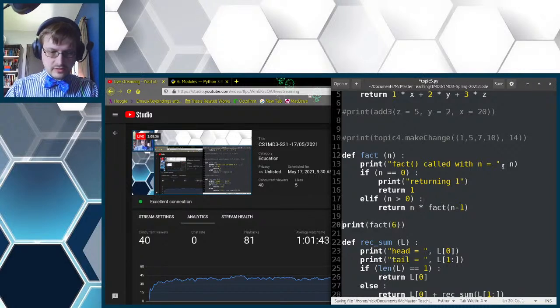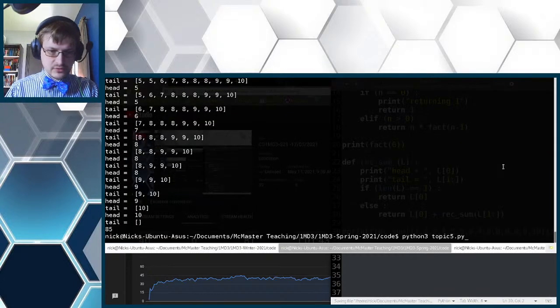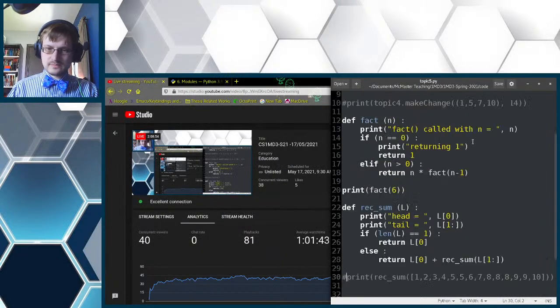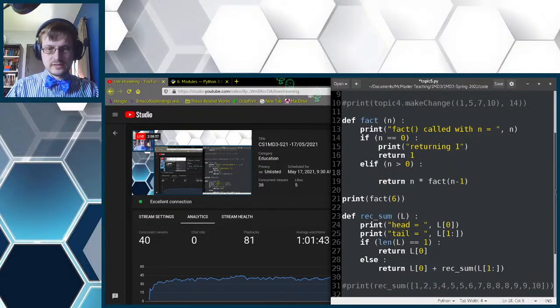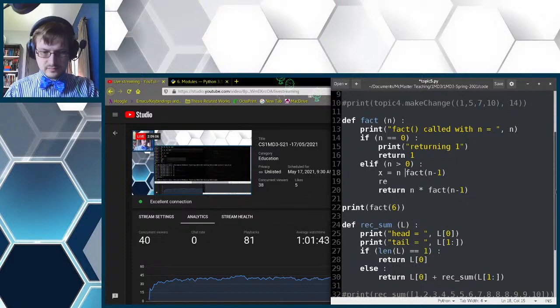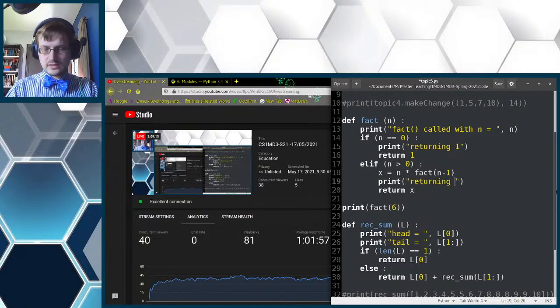And then if we execute that, we'll be able to see somewhat more explicitly in terms of procedural elements, fact called with n equals 6, 5, 4, 3, 2, 1, and 0, returning 1, and I suppose we should put something in here. Something like x is equal to fact n minus 1, or n times n minus 1, return x, print returning, then x.